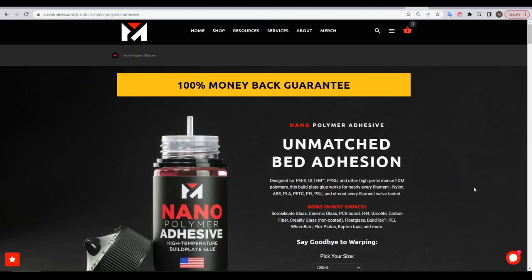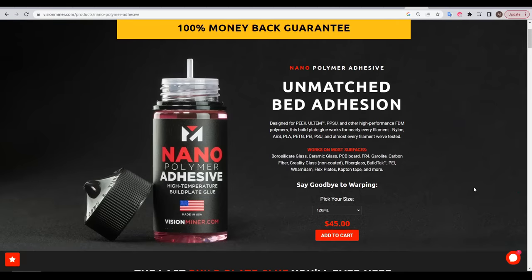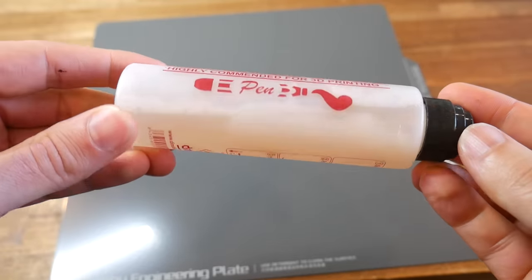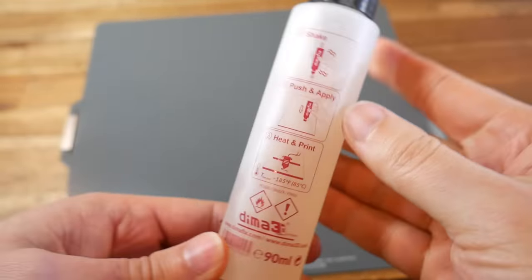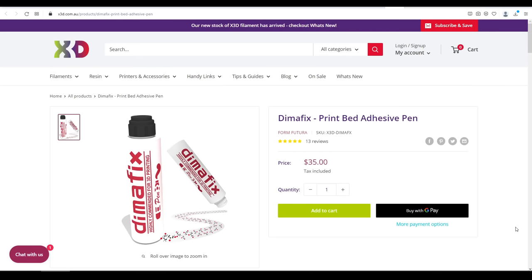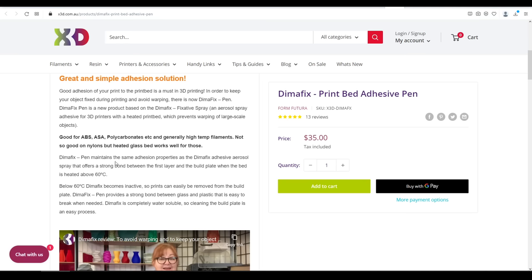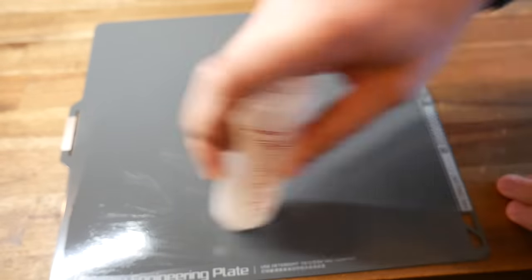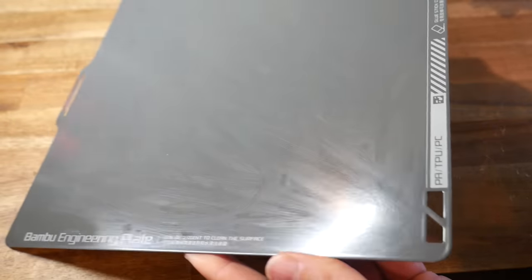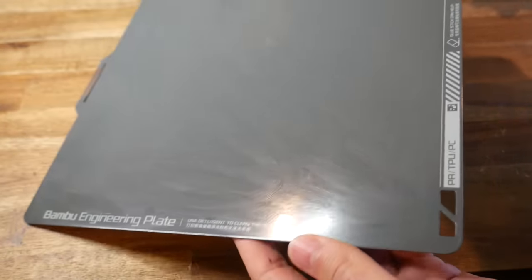My patron David mentioned that he had great success with this nanopolymer adhesive from Vision Miner. You pour some on, use the brush to spread it around, and it's a lot neater than using glue stick. Then I remembered that I had already purchased a similar product called Dimafix, which is available in Australia from X3D. It's specifically suited for ASA, ABS, and other high temp filaments. To use it, you give it a big shake and then apply a thin and even coating over the cold plate. Even with a full coating, it stays very thin and looks more like residue than glue.